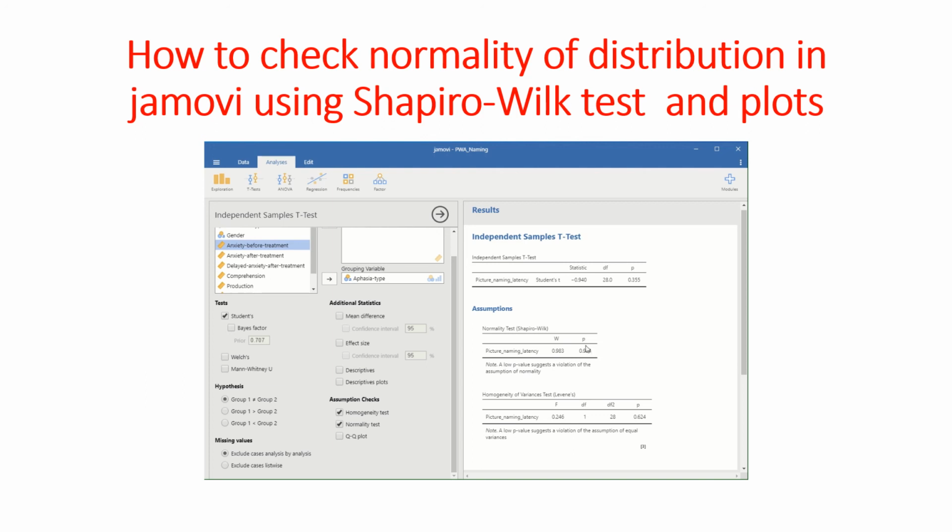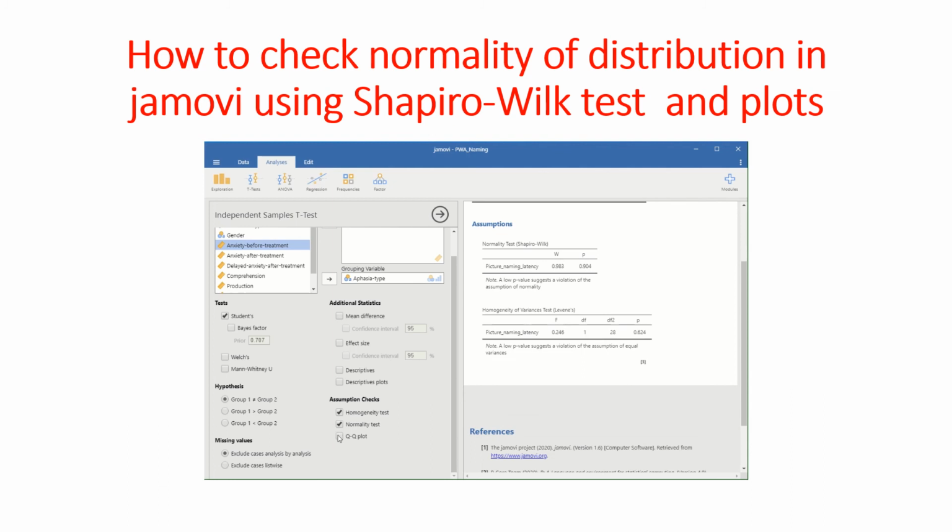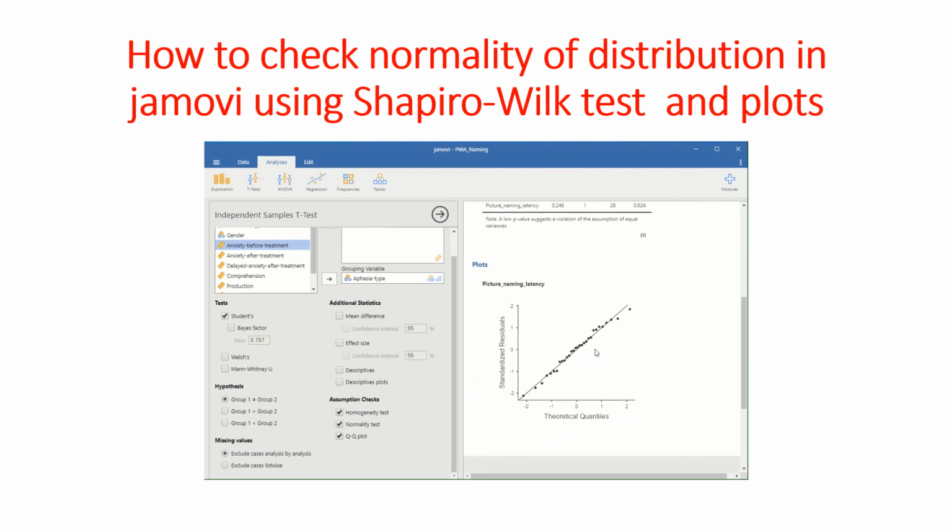So the p-value here is not small at all. That means that our normality of distribution assumption is not violated in this variable. And also, if we look at the QQ plot, we'll see that these scores are kind of lined across this straight line here, which complements the Shapiro-Wilk test.